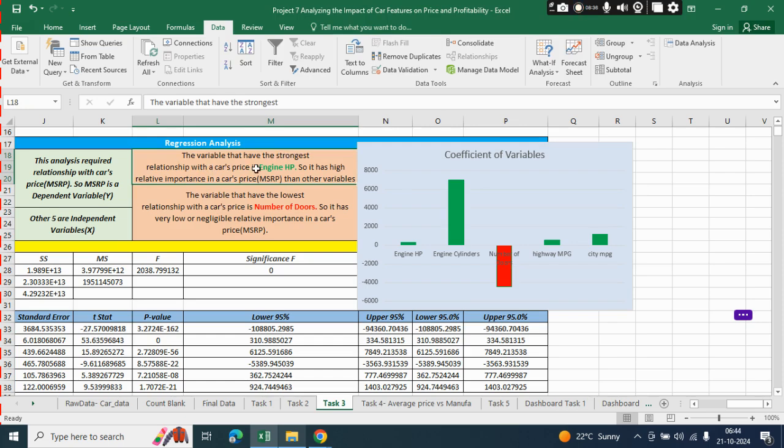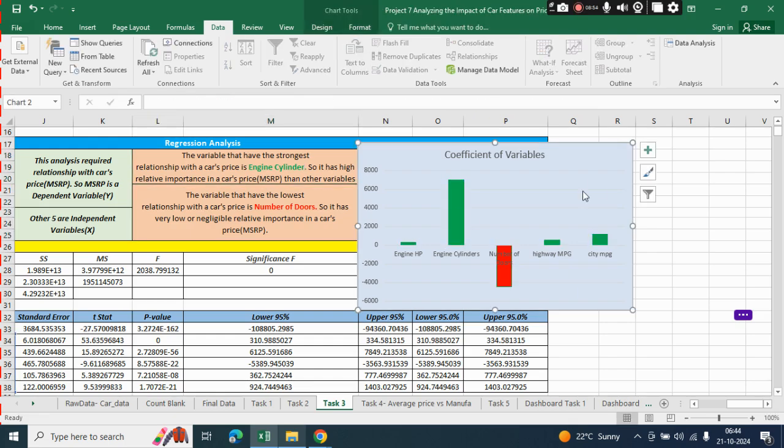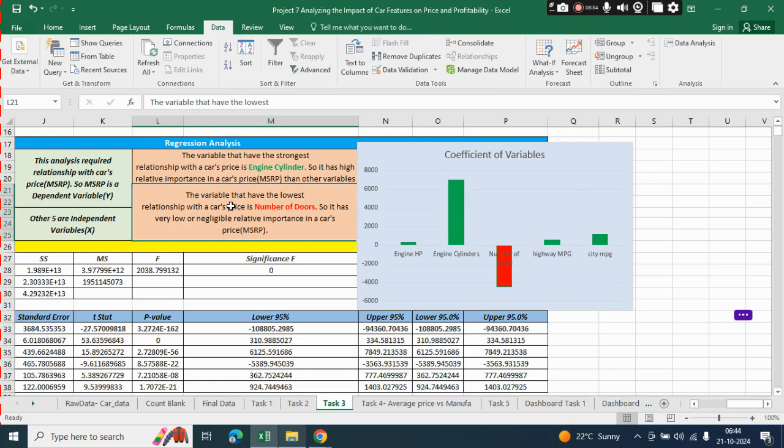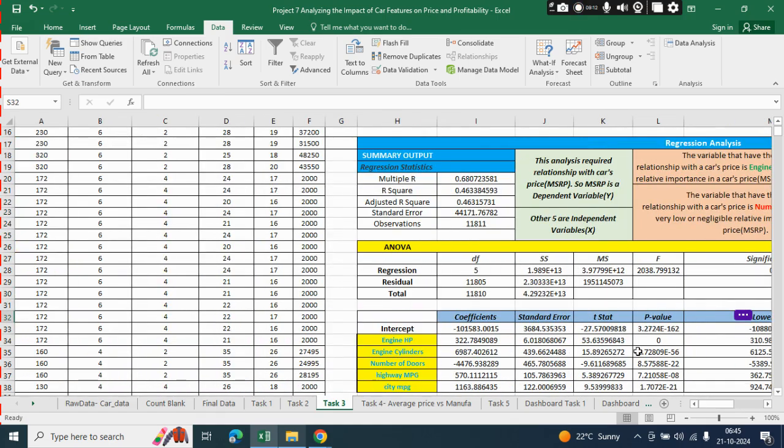So on the basis of this analysis, we can say that the variable that has the strongest relationship with the car's price is not horsepower, it's the engine cylinder, as we can see in the chart also. And the lowest relationship with car price is the number of doors. It means that if the number of doors increases, the car price will decrease. So this is our regression analysis.